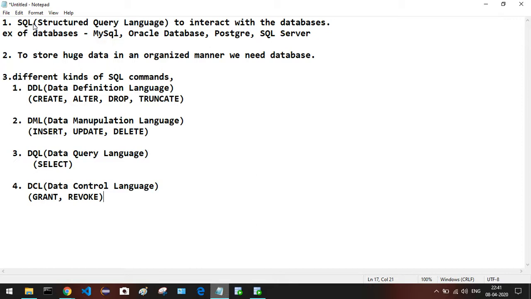So DCL will be used for security purposes, and it is most commonly used by database administrators.